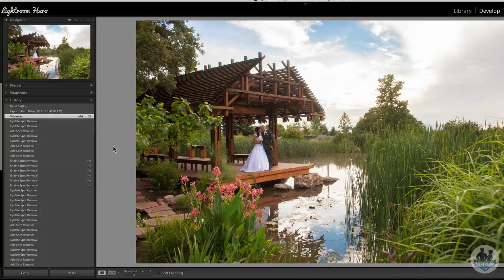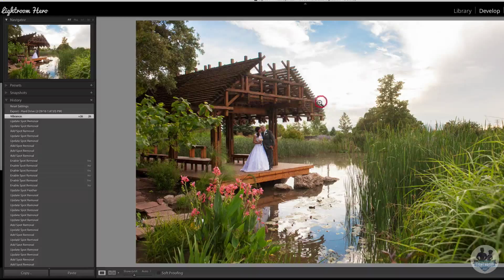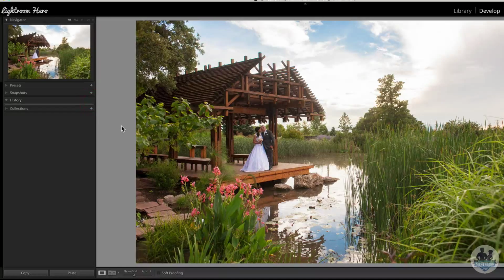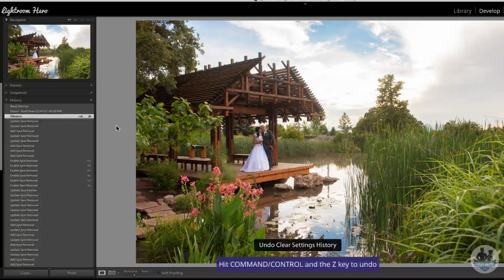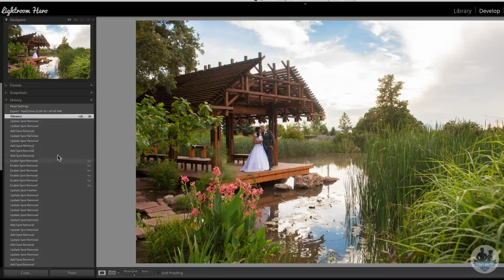Now, something that you can't do is I can't hit the delete key and delete something that I've done here because it will try to delete the picture itself. So to clear everything, you simply click on the X right there and it clears all of your history. I'm going to hit Command Z to undo that because I don't want to lose my history, but that's how you'd get rid of your history if you wanted it gone.